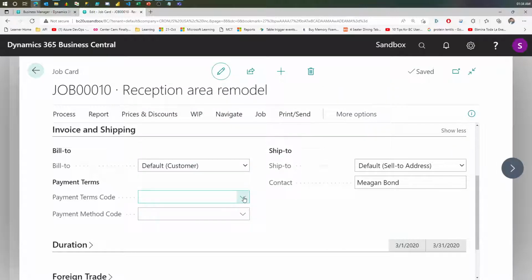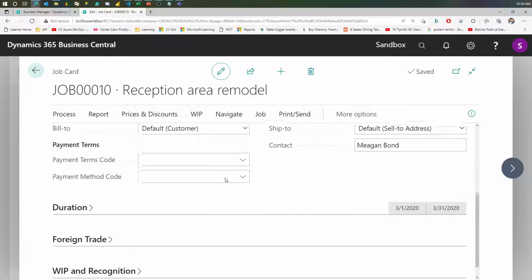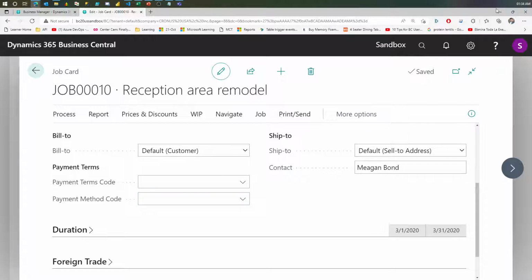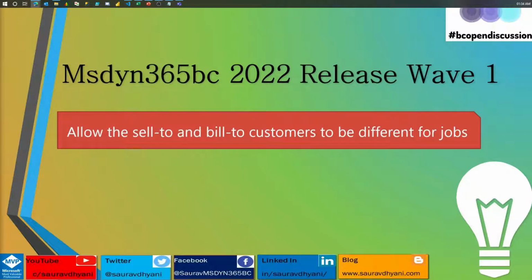They're not auto-populating right now from the sell to customer, but the idea is that they will get auto-populated when you create a new job with a customer defined on it. So that's the enhancement into the jobs area, and that's the idea of changing that, based again on an idea that was submitted to Microsoft.